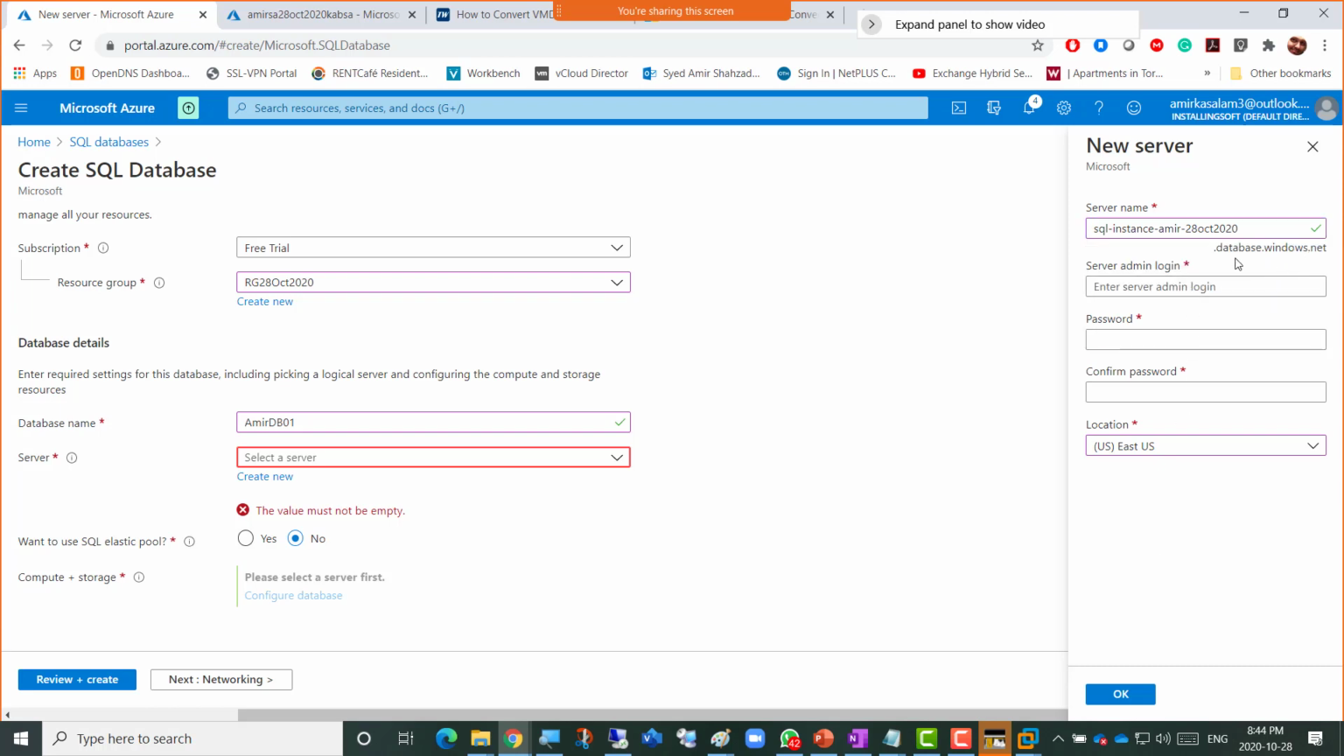So that's a big name. Now this is a server name that you will use to connect from your laptop's SQL client, which is SSMS, SQL Server Management Studio. That is a client from which you connect to a database, right? So the client will need this name. And then the server admin login.